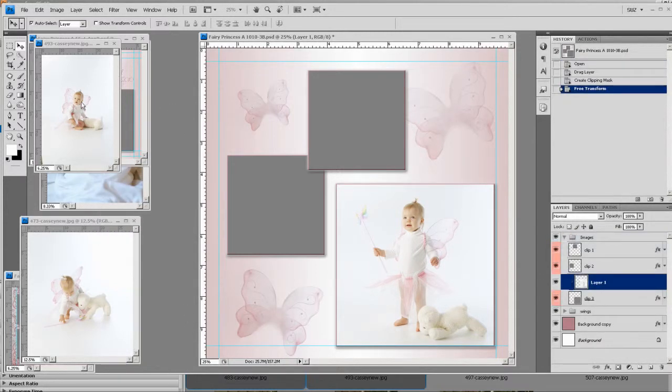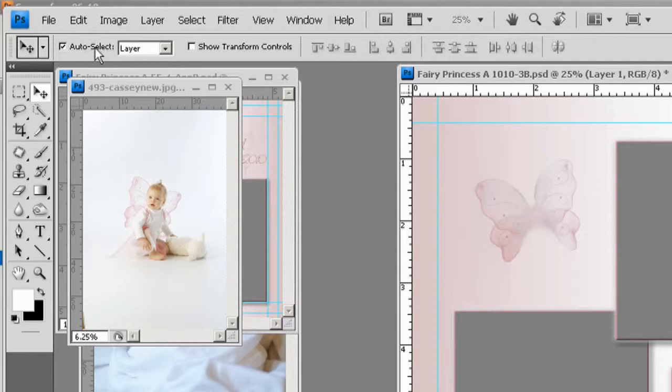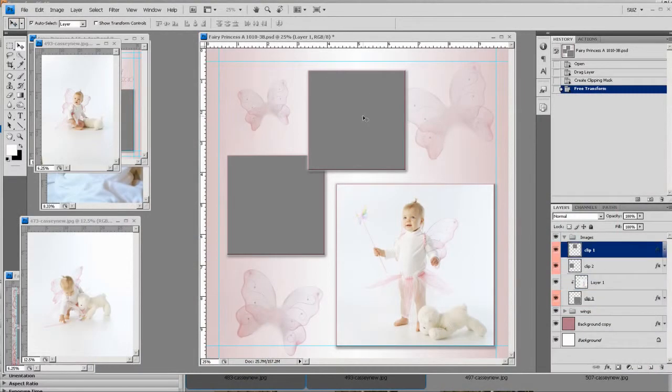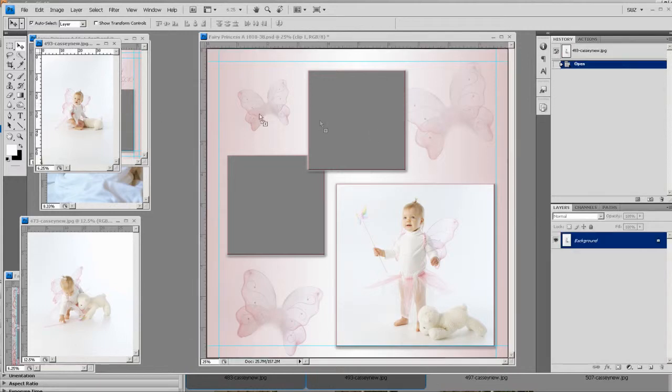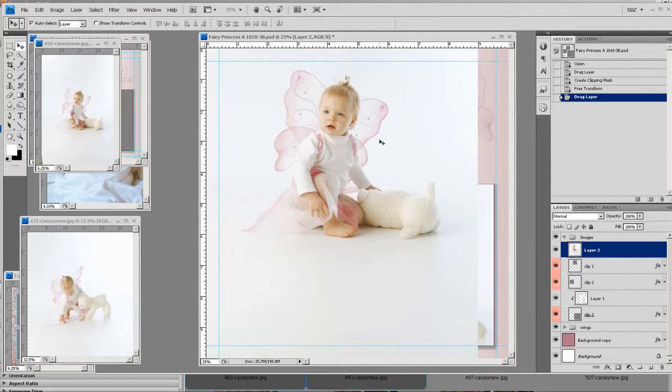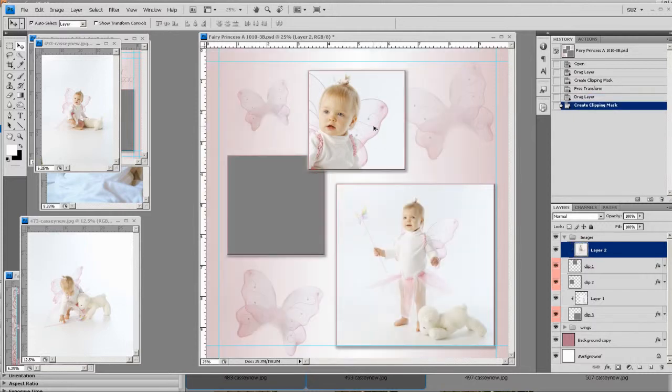Now let's take this image, and I want to put it in this placeholder. So with the Move tool, I make sure I'm on Auto Select Layer. So all I have to do is touch that layer and see how it grabbed it. Now I could manually choose the one I want, but if I choose Auto Select Layer, it does it for me. It's much simpler. So I choose Clip 1, I pick my image, I drag it in, Control or Command Option G, and now it's clipped.